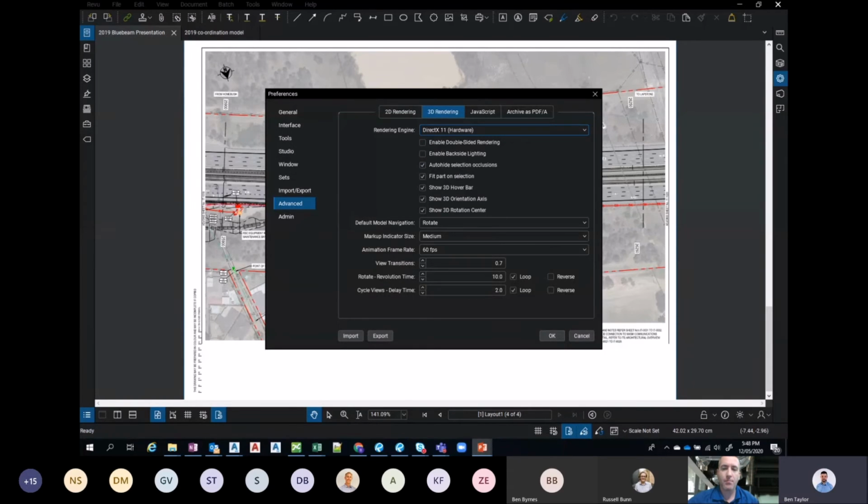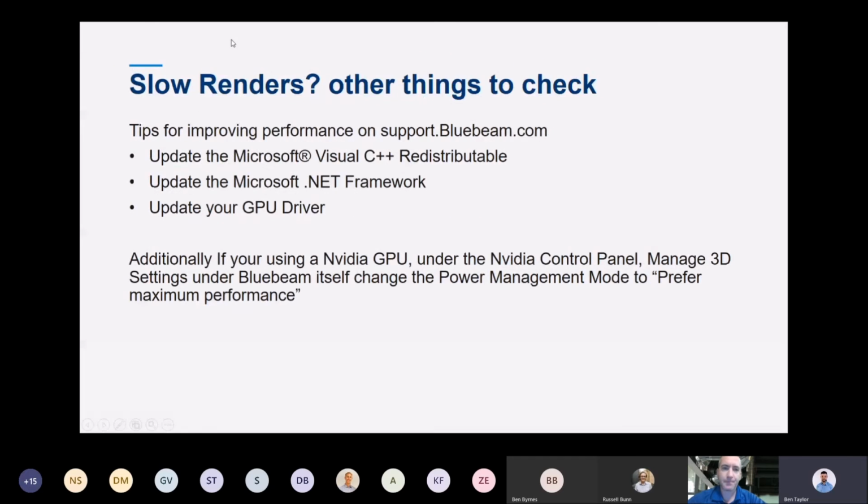Lastly, I'll just share this on the screen again. Other things to check, if your renders are slow or you have really difficult drawing sets: the tips on improving performance on support.bluebeam.com are really fantastic. Other things that impact Bluebeam and your computer as a whole that you may not realize: make sure that your Microsoft elements are updated, such as the Visual C++, the .NET framework, and updating your GPU driver.